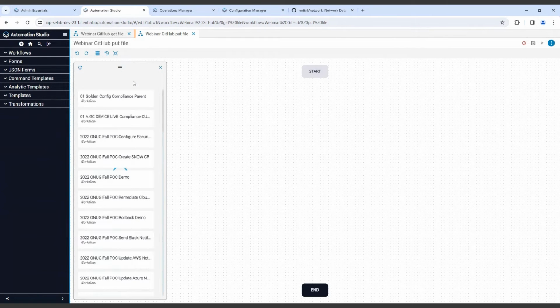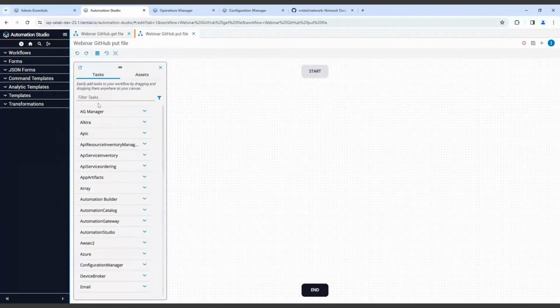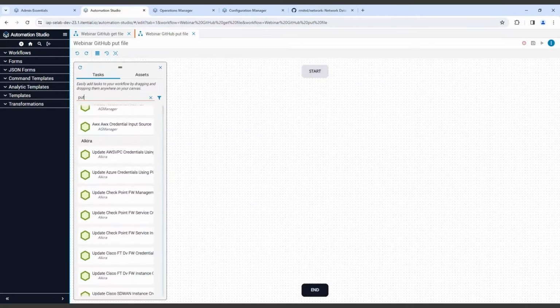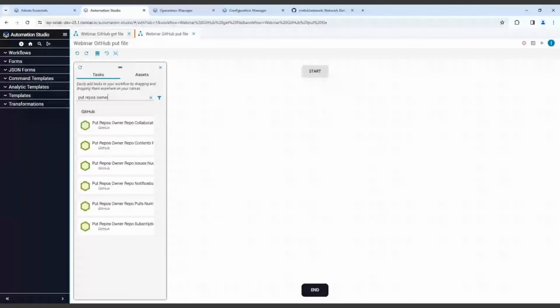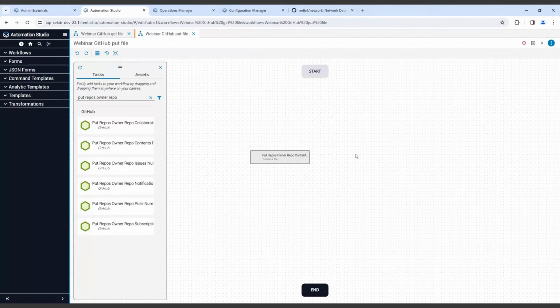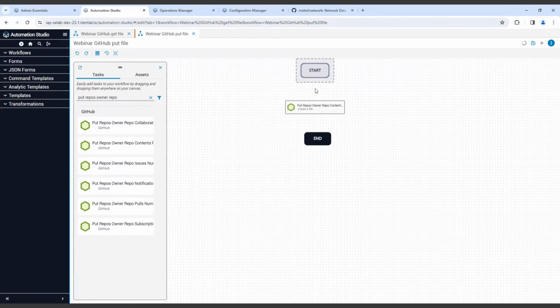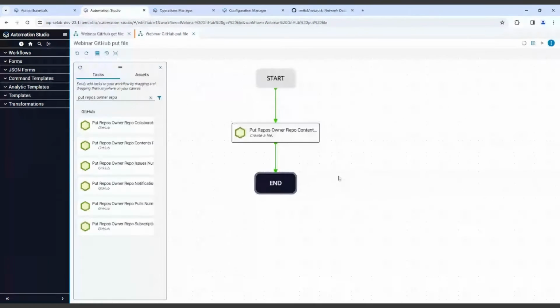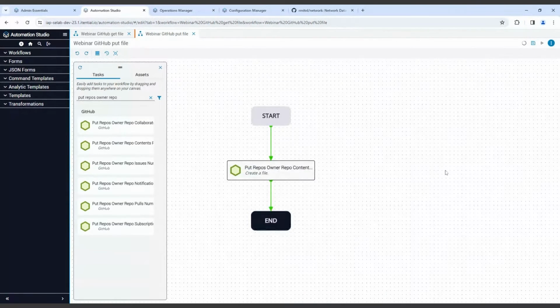And similar to what I just showed you a moment ago, in fact, I pulled the other task instead first. This is going to be put repos, owner, repo contents. If I drop this one down, this is the one that creates a file. And let's take a look at what the values for that are defined as. So we'll zoom into that a little bit so we can see it.